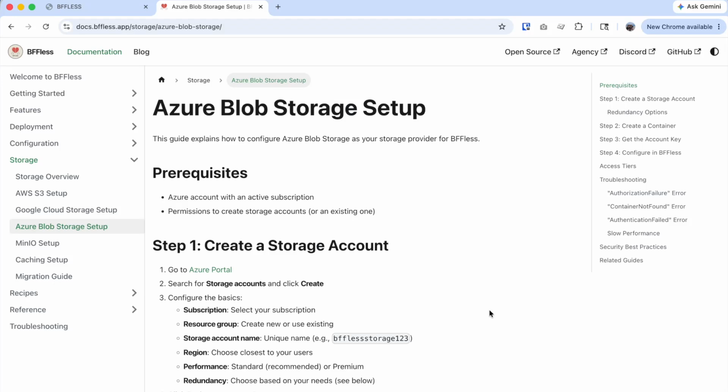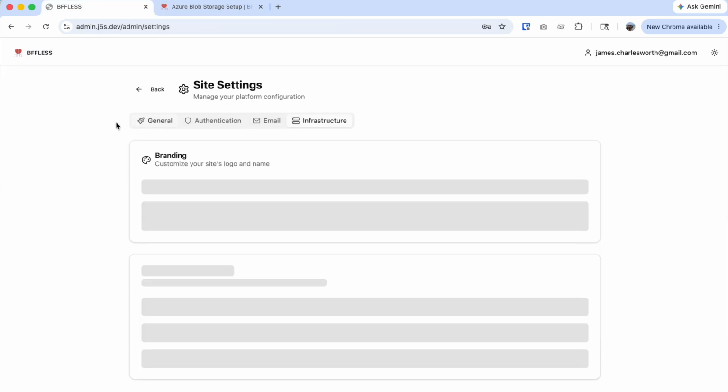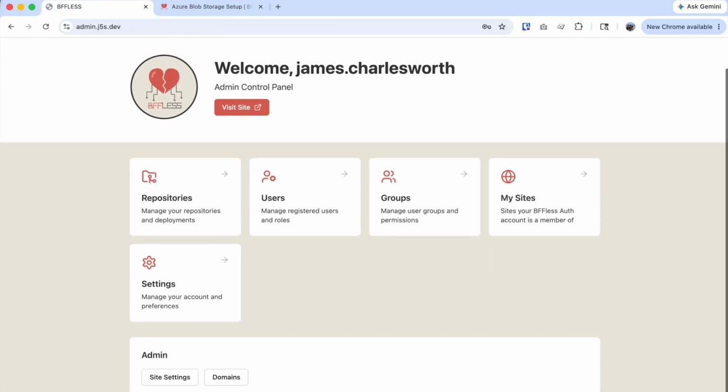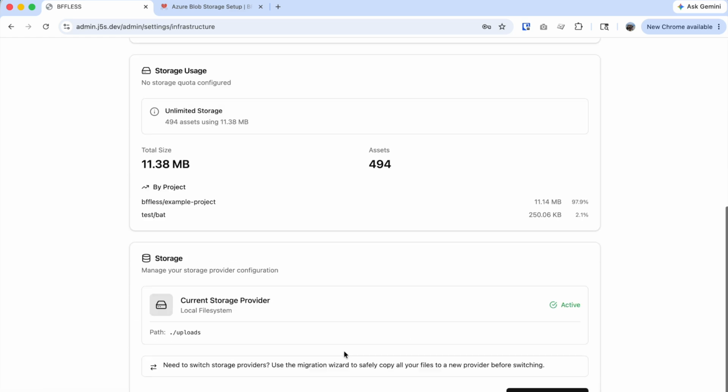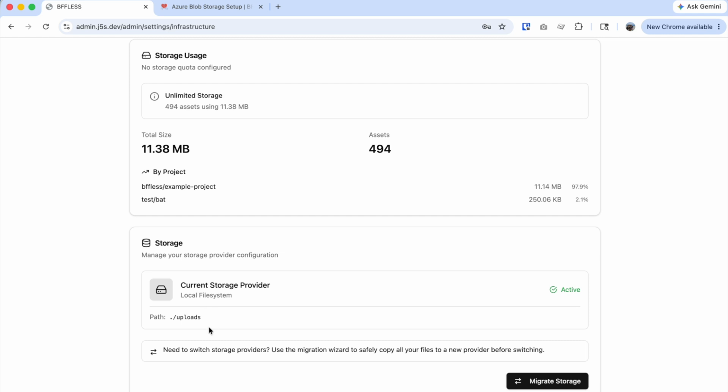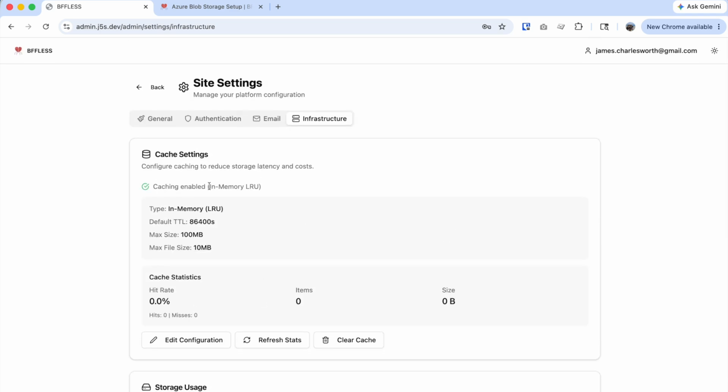In this video, I'm going to be setting up Azure Blob Storage with BFFless. Currently, if you browse to Site Settings, Infrastructure, you will see that I have it set up as a local file system, so that when I upload, it's writing to my DigitalOcean droplet. This will not scale, as I will run out of space on my DigitalOcean virtual machine.